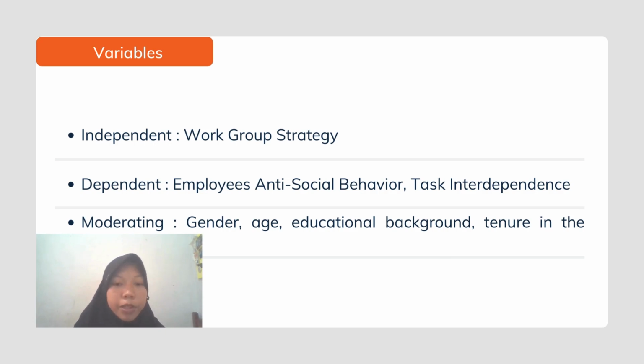Here are the variables of the article. The independent variable is work group strategy. The dependent variables are employees' antisocial behavior and task interdependence. And the moderating variables are gender, age, educational background, and tenure in the organization.